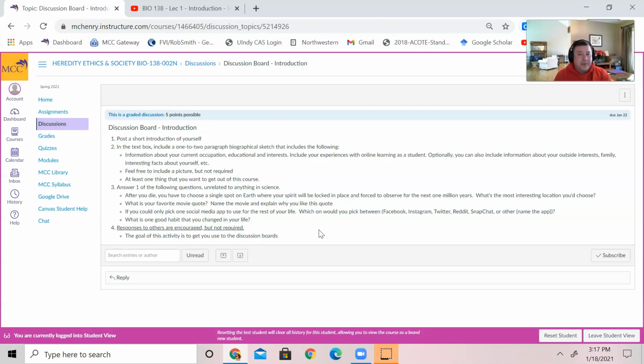Of course, social media, everybody typically has it. Not many people shy away from it. But if you could pick one social media app to use for the rest of your life, which one would you pick between Facebook, Instagram, Twitter, Reddit, Snapchat, or, if you want, just name the app. I know there are many more out there. What is that one social media app you cannot live without, that you would say, yep, I'm going to use this for the rest of my life, okay?